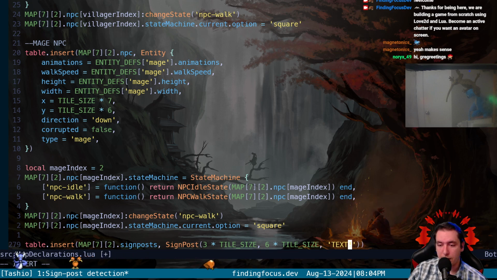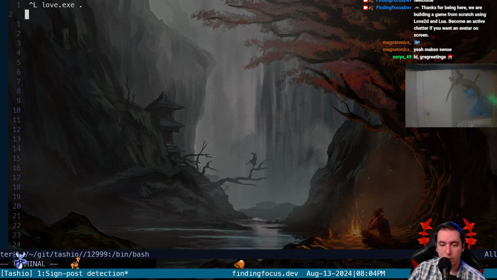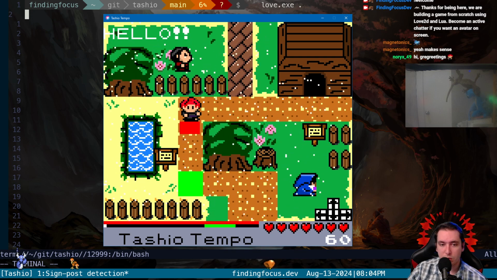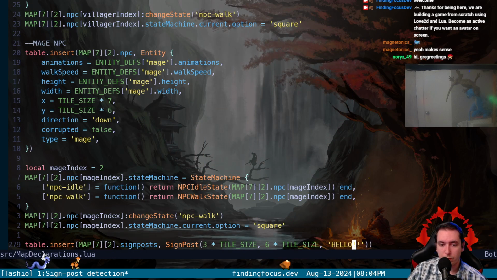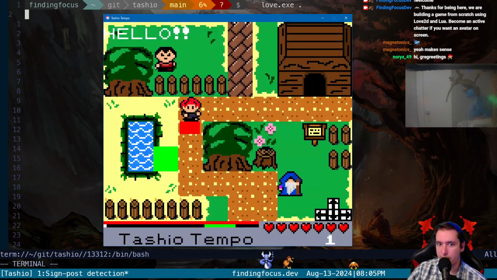Let's say hello. Okay, we messed up. It should be 2, 5. I forgot the one-indexedness of it. Okay, so this should be the first signpost on the left there.